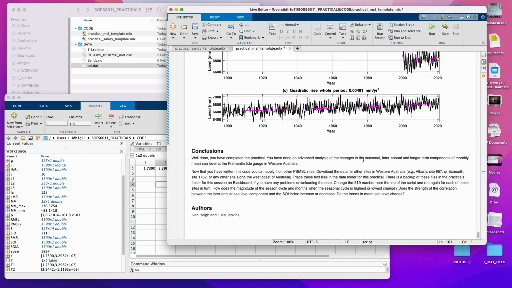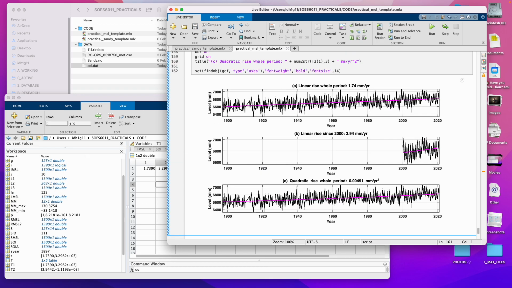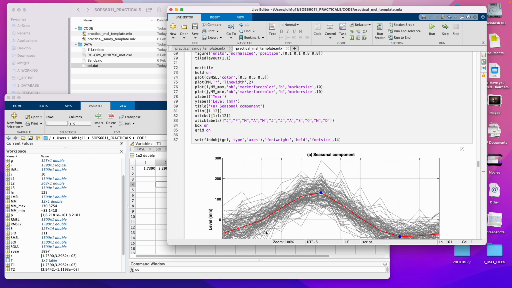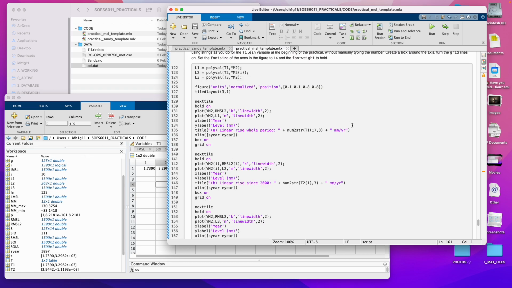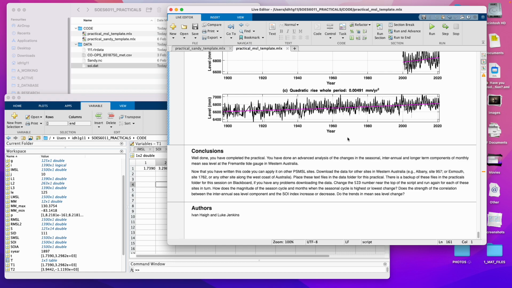Okay, so that's the practical done. And you can see that actually we've done a really advanced analysis here. We've looked at the seasonal cycle, we've looked at the interannual variability, and that's driven by ENSO. We've looked at a long-term trend here. Now what I'd recommend now is to download some other sites.